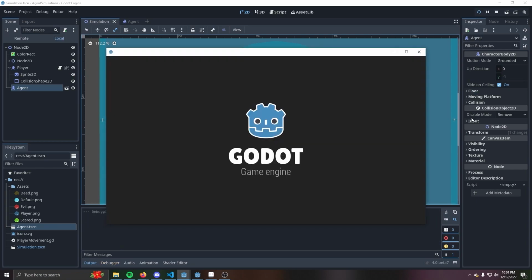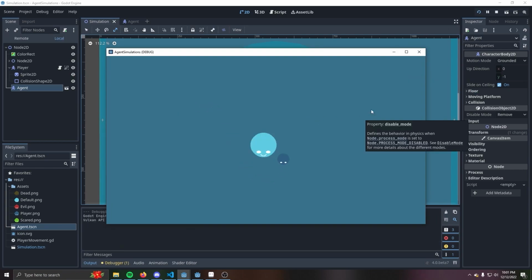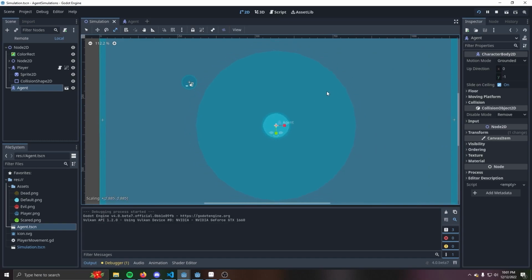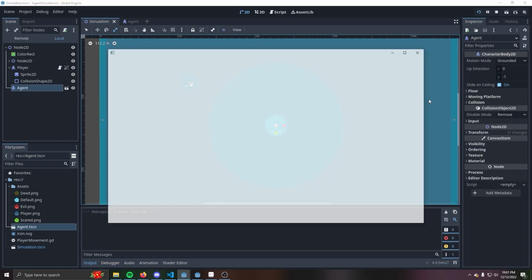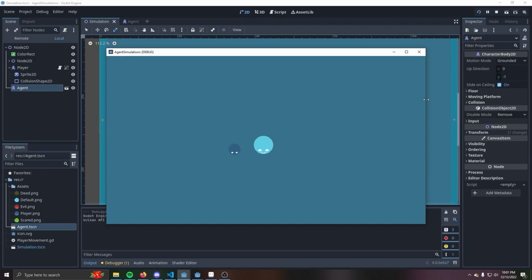Let's see what that looks like. Ooh, that's pretty big. Let's make it just a little bit smaller. But we want the player to be a little bit smaller than them. Yes, that sounds great right there. Wonderful.